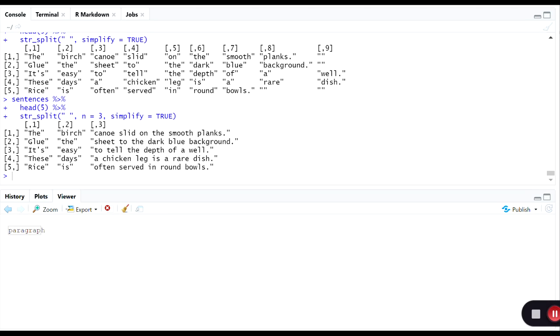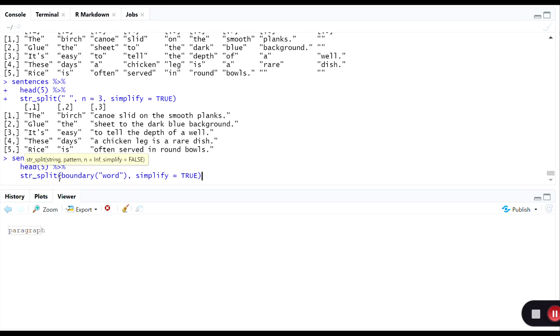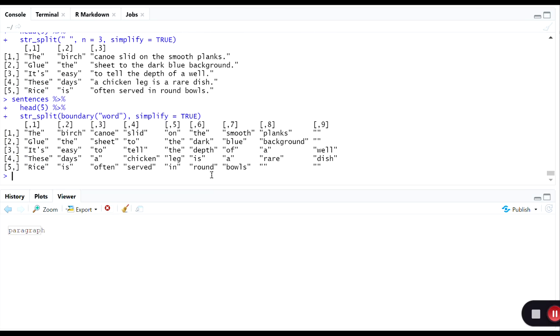Another option I can give, instead of giving it a particular character, is a boundary option. So I can split it on boundaries of characters, sentences, words, among those. So here I can tell it to split it on word boundary.